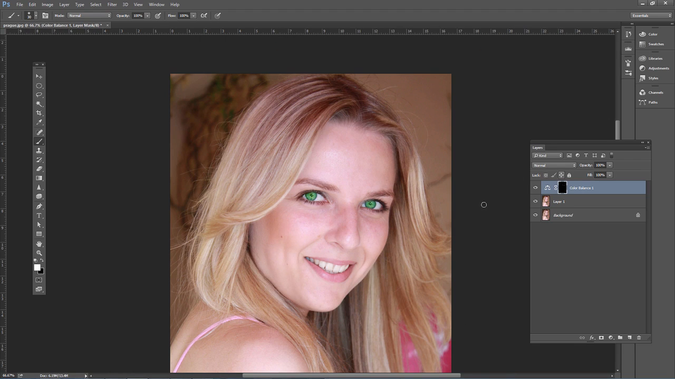Okay, so what we can do, a further step, is adjust the opacity of this adjustment layer. Whenever we do a layer adjustment, we can adjust the opacity so the effect isn't as strong. So I think that's actually a little bit better. So there's the before, and there's the after. So that's two ways to change eye color.